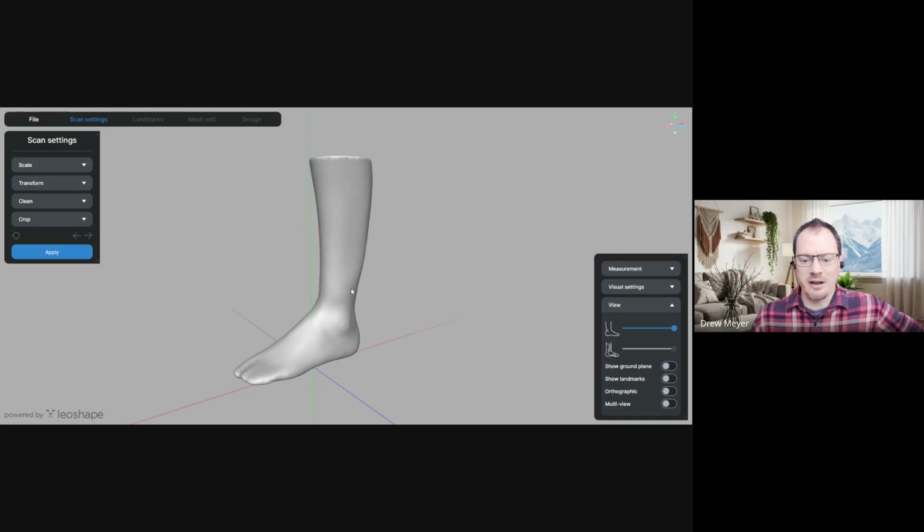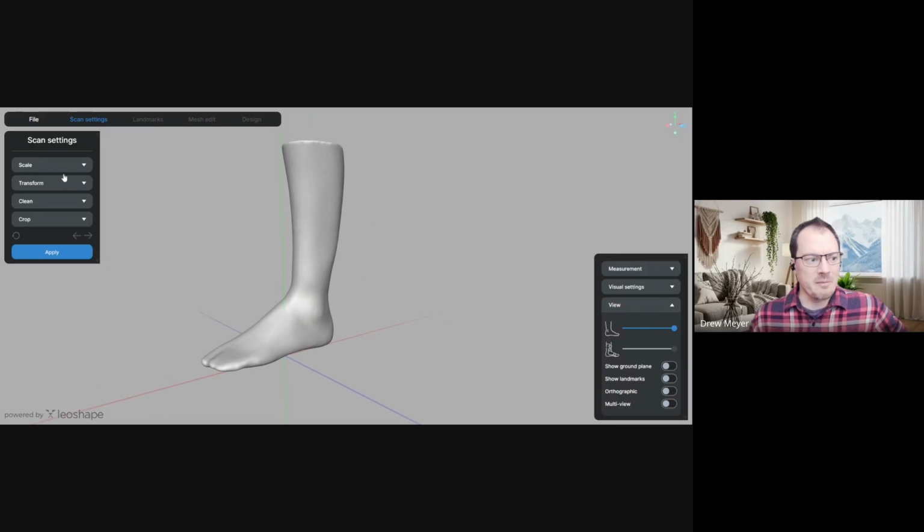To get started, I've imported my foot scan. It can be either an OBJ file or an STL file. Real quick, I'll mention that we do have a chat window here. So please, if you have a question, feel free to pop it in there, and I'll try to answer them as we go along. Okay, so in LeoAFO, I've got my scan file.